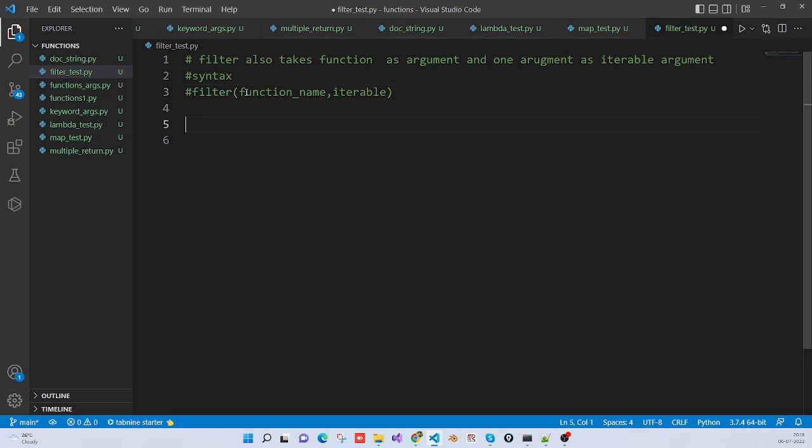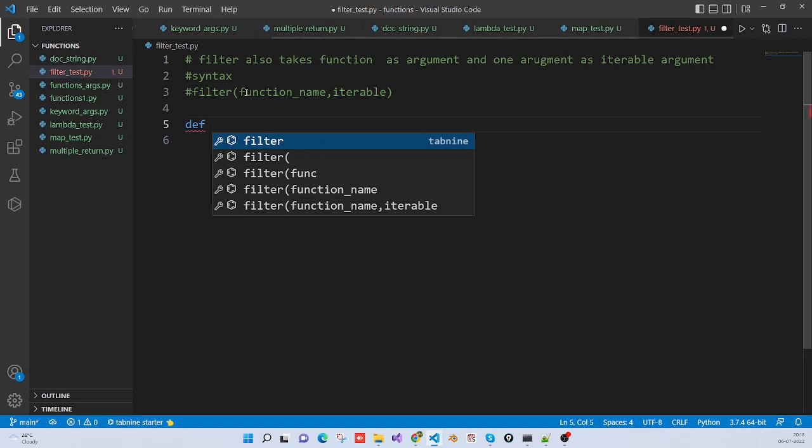Now here I am writing one function, def.